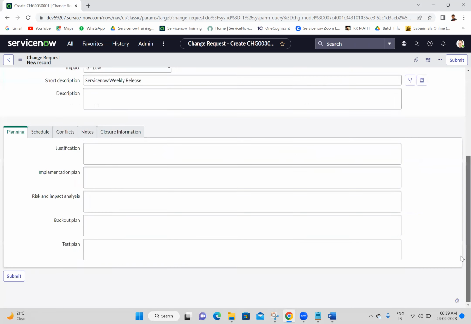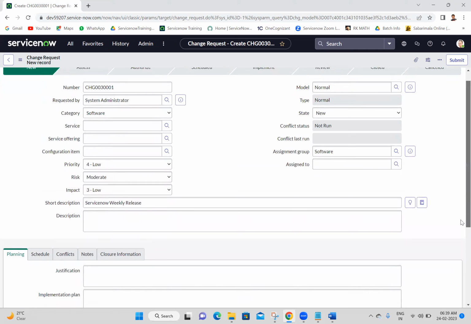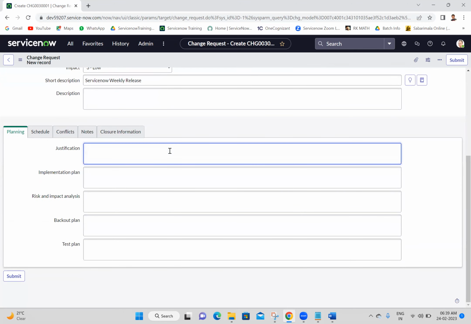Next. So here you can see, we have to fill in all the details. Justification: why you are going to add this functionality. If you add this functionality to the production environment, what are the advantages for our business? Yes, we have to mention that here. Next, implementation plan: how you are going to implement your functionalities in the production environment. You have to mention that here.